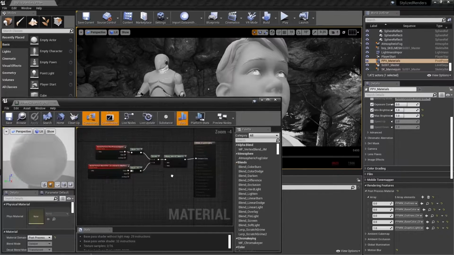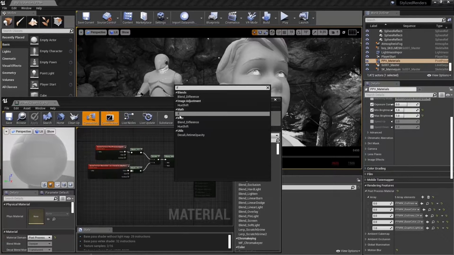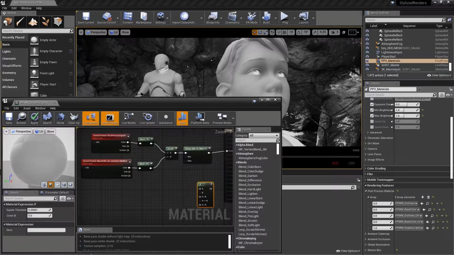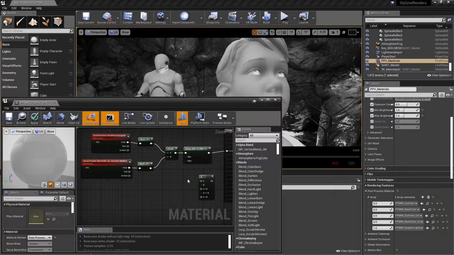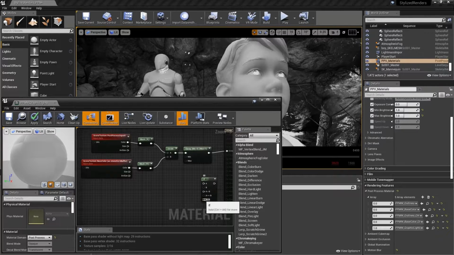Let's create an if statement. If I right-click and type if, I can see under Math, it's the only option available. Now, an if statement is going to allow us to take a variable that we plug into A and then delineate by a variable we plug into B to determine if A is greater than B, equal to B, or less than B. We're going to be concerned with A is greater than B or A is less than B.